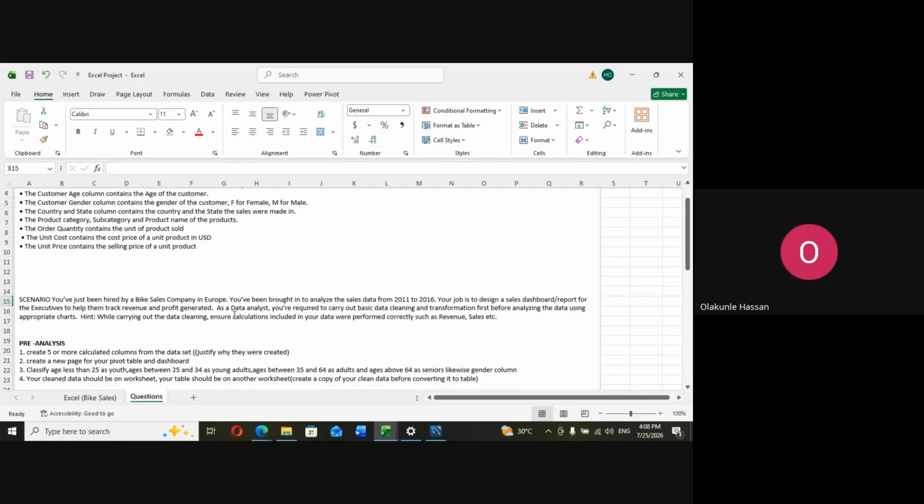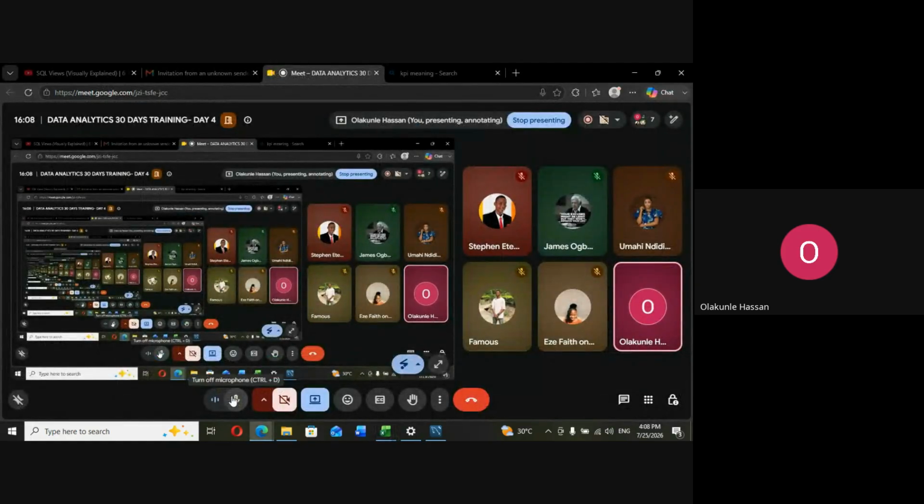Certificate to be issued. After the project, a certificate will be issued. Before the certificate, you have to provide evidence that you participated: a log of your attendance and a log of your project.